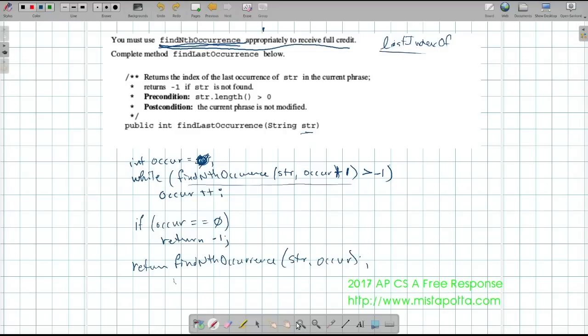and occur. So in other words, if there were 3 occurrences of it, then that means when I was looking for the 4th occurrence of it, I failed. I got a false. So occur was still 3. It's not 0. I know it shows up 3 times in here. The last time is the 3rd time, and so that's what I want to return. So that's my code for this findNthOccurrence.